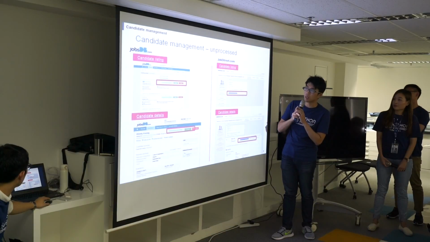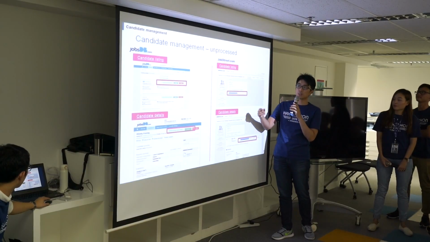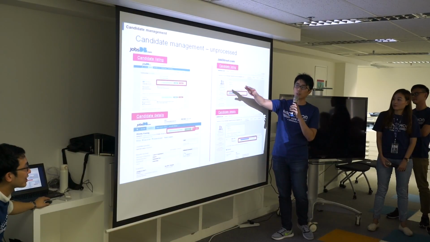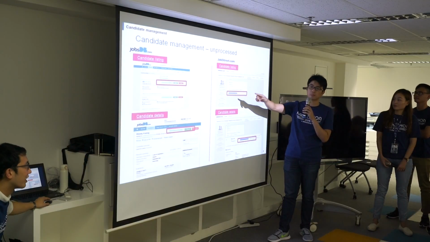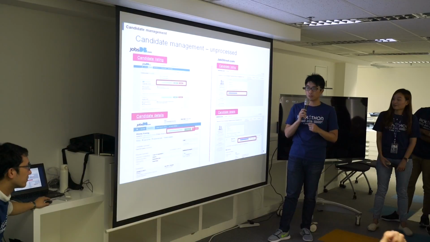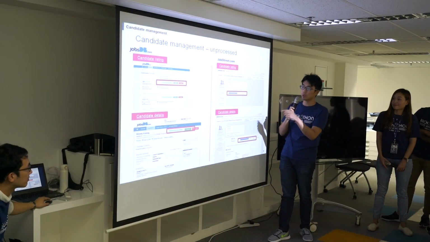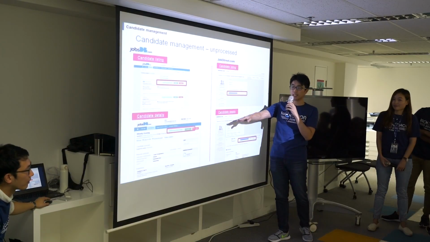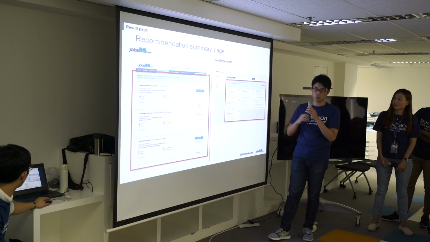So the next one is when the hirer logs into RC and goes to the candidate page. On this list of candidates, on the shortlist button, we add a tooltip showing that if you shortlist, you will see relevant candidates, to encourage them to do so. It is also the same for the candidate details page, and similar for the job stream.